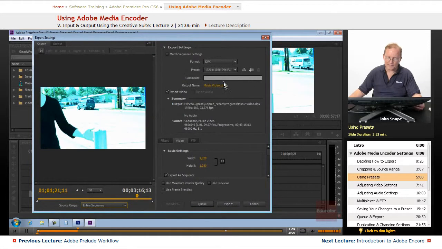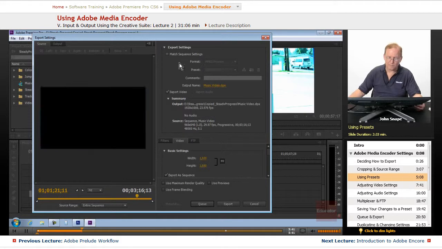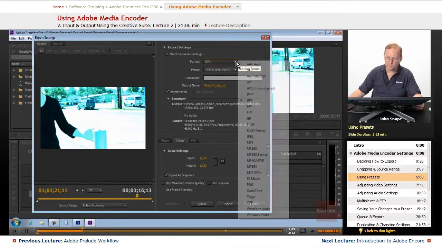And then on the right-hand side, we have our settings for export. And you notice that when I showed you the master output settings, the DPX, it defaulted to that because that was the last thing that we chose. So if you want to reset this pretty quick, you just hit the match sequence settings, and it will match exactly what you have in your source, and it'll output to the same format. But we don't want to do that because we want to set our own.